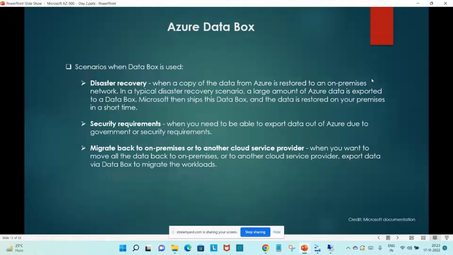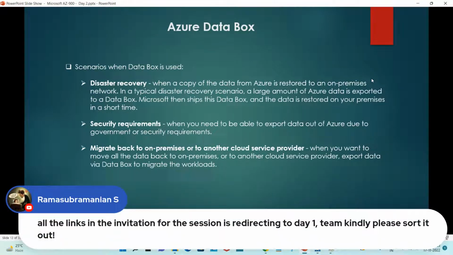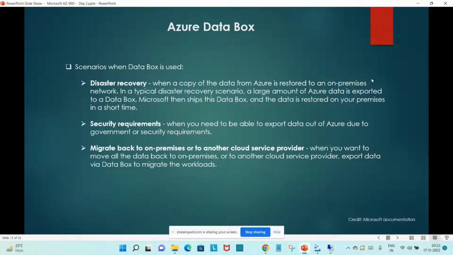So it becomes easy, right? To get all that data back to on-premise in this way. Security requirements: there might be some government or security requirements, so to maintain those, you need to export the data. In that scenario, you can migrate back to on-premise or to another cloud service provider. So if you want to move all the data back to on-premise or to another service provider, you can export that data via Data Box.